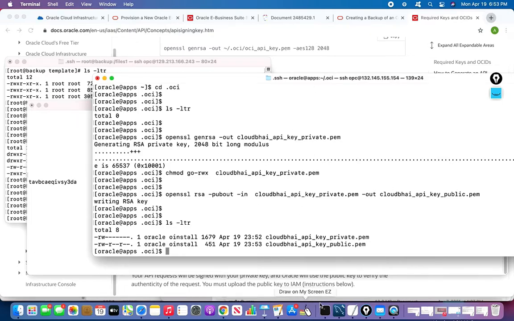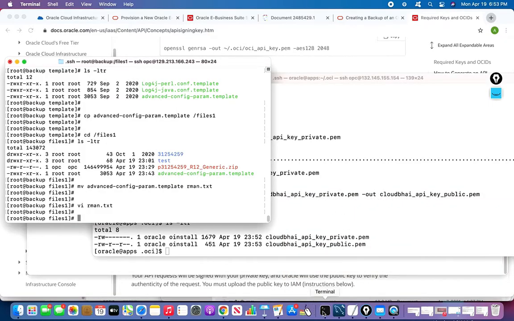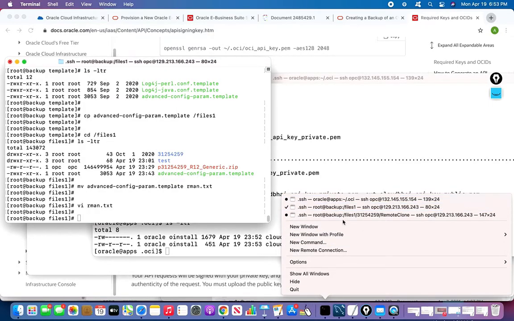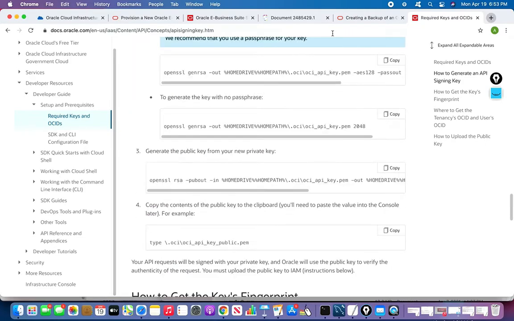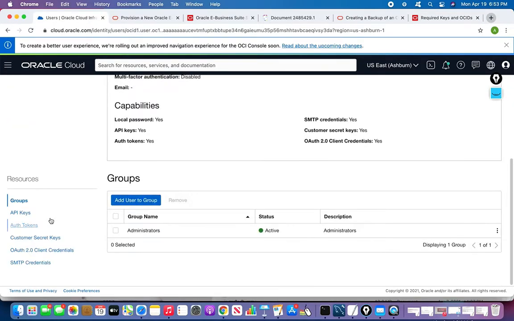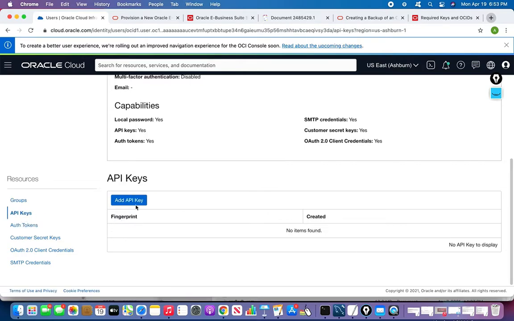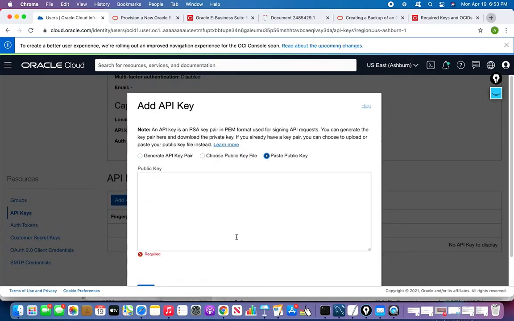Now what it says, I'll go back to here, sorry, cloud fingerprint. So what I have to do, create a cloud fingerprint, I have to go to the user again. Okay, so I'll go to the API keys, I'll add the API key and paste the public key here.